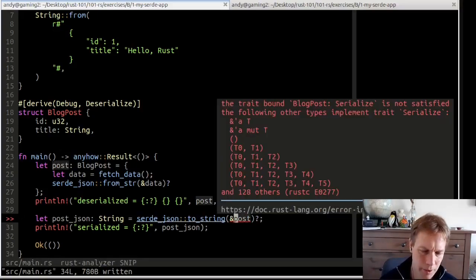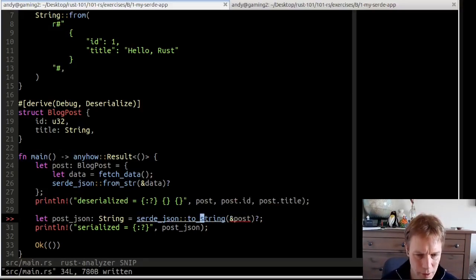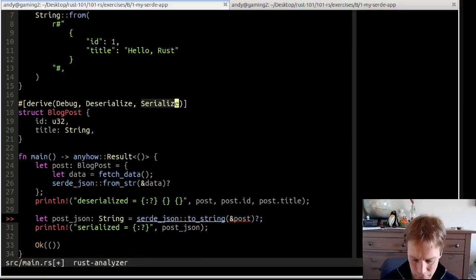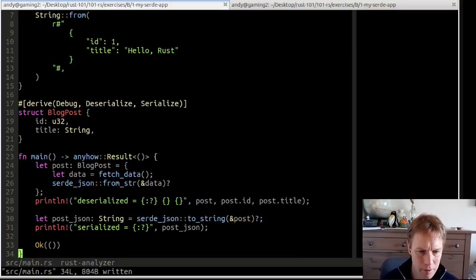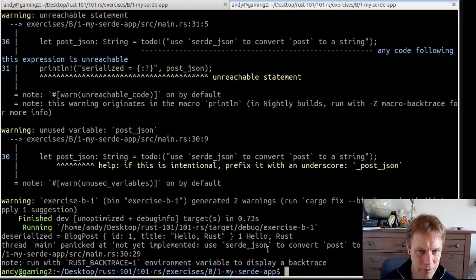And again, it's complaining. Serde doesn't know how to turn a blog post into a string because we haven't asked it to derive the Serialize trait. So basically, Serialize and Deserialize are just magic that means Serde can do the thing.